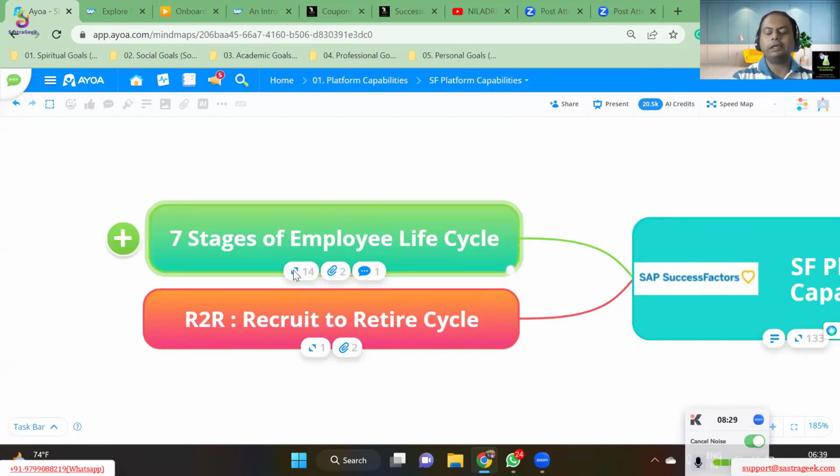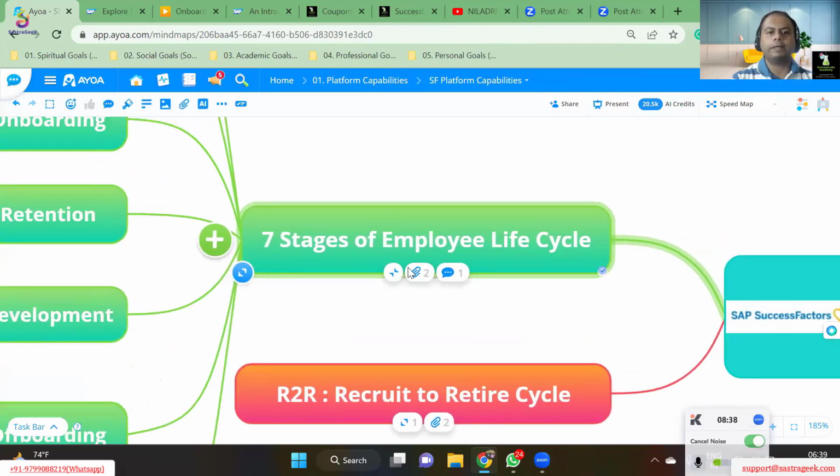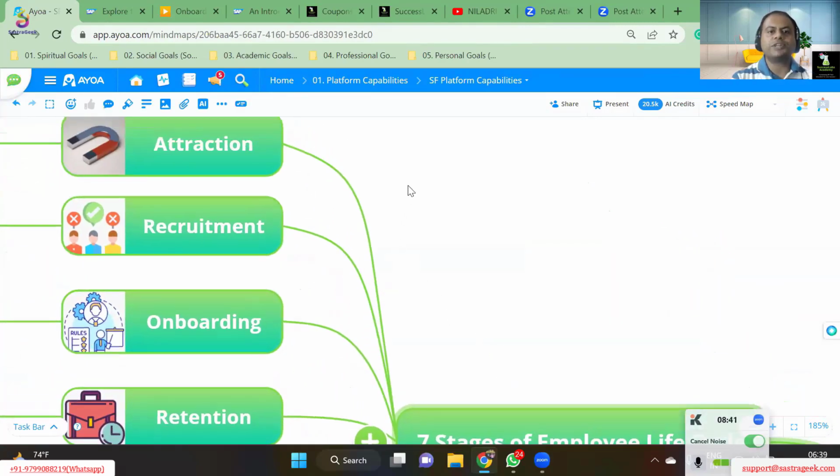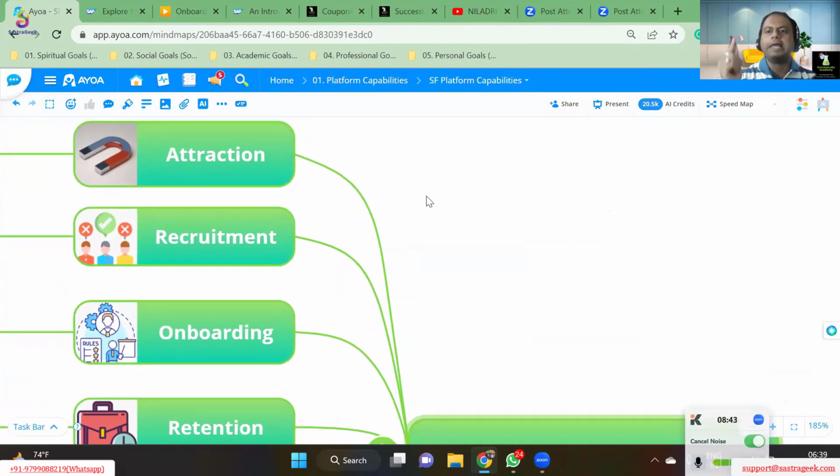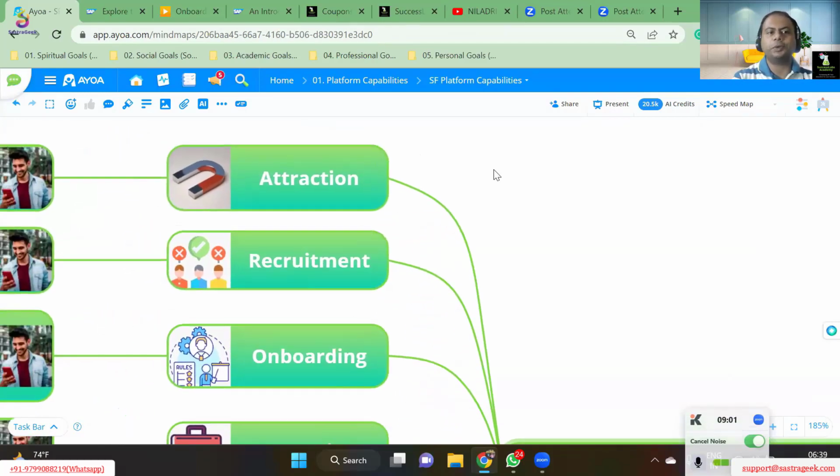Just like if you talk about a product, we have a product life cycle, similarly for an employee life cycle, we have seven different stages of a typical employee life cycle. To start with, the first element is attraction. Unless you are attracted to something, you are not going to achieve it, right? For that reason, I will explain it through a story rather than a theory.